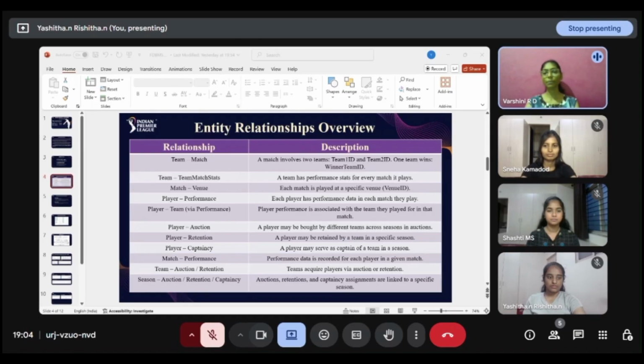A match involves two teams, team 1 with their ID and team 2 with their ID. One team wins, recorded with the winner team ID. Team match stats. A team has performance stats for every match it plays. It will be recorded. Match and venue. Each match is played at a specific venue. It also has its venue ID.